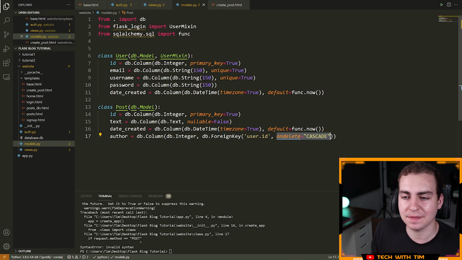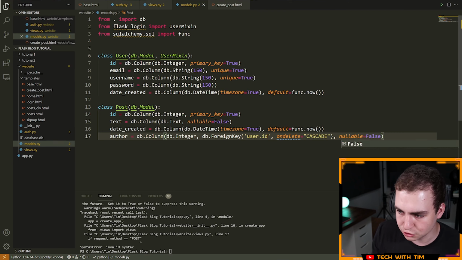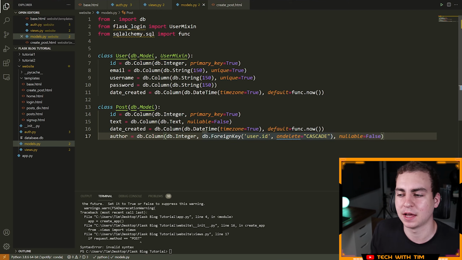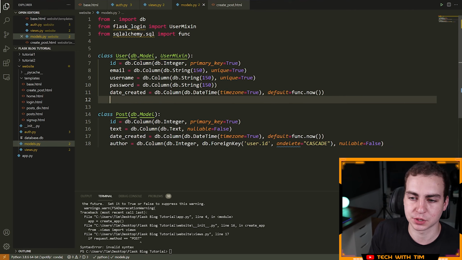If you don't add this, you will have posts associated with a user that has been deleted. So let's make sure that if the user gets deleted, all of the posts that the user has get deleted as well. And then the last thing I need to add here is nullable equals false, just to make sure this field must have a value and it cannot be null. Okay, so that is the author field. By doing this, now I'm able to access the user who created this post. But from the user, I want to access all of their posts. So now what I need to do is create something known as a relationship.